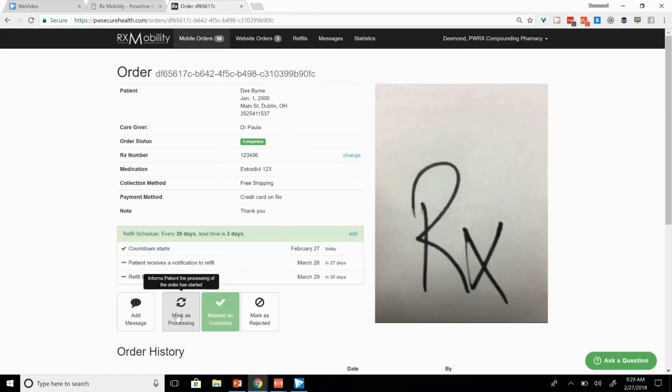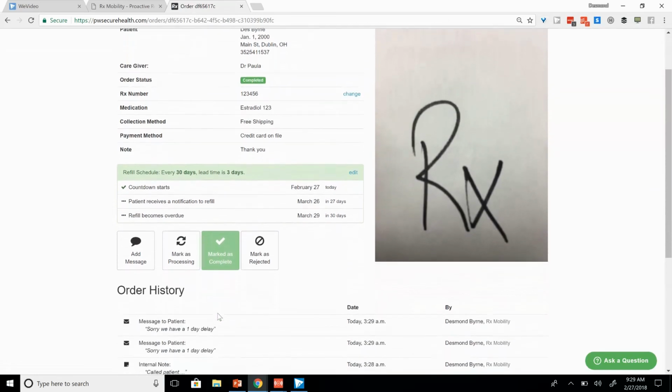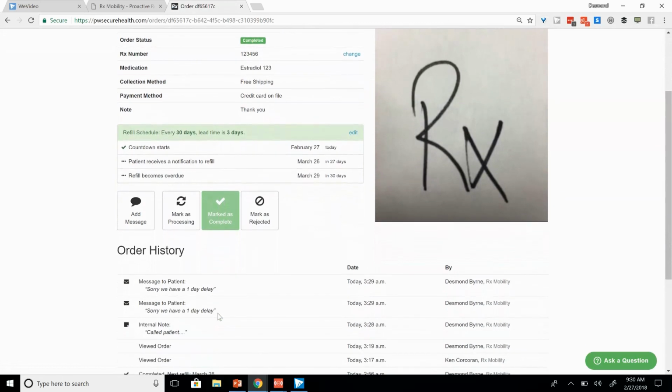To the right of that is a marked as processing, and the marked as processing updates the status in the app for the patient. Then the button marked as complete. Again, you can check this manually, but if it's connected to PK, then this will be checked automatically by PK software. And to the right of that is a mark as rejected. So if you wanted to reject the script for whatever reason and bring it to a close, then that closes off the script. Scroll down below these buttons, there's the order history, and you can see the details here.